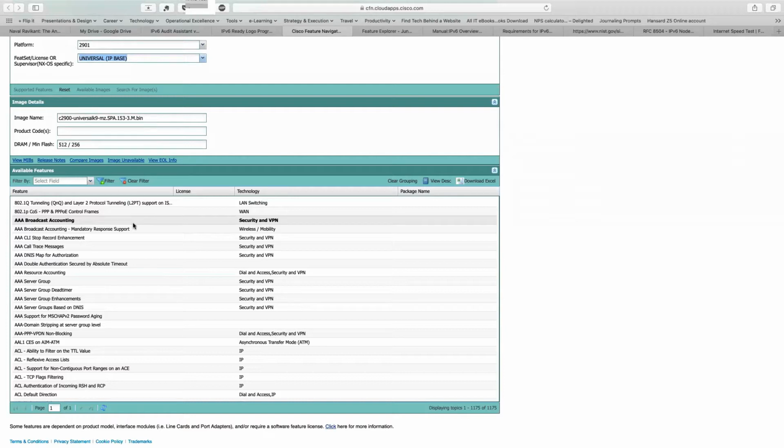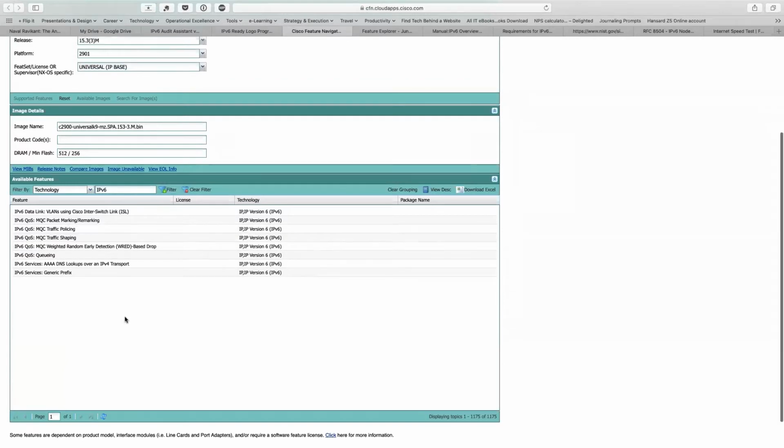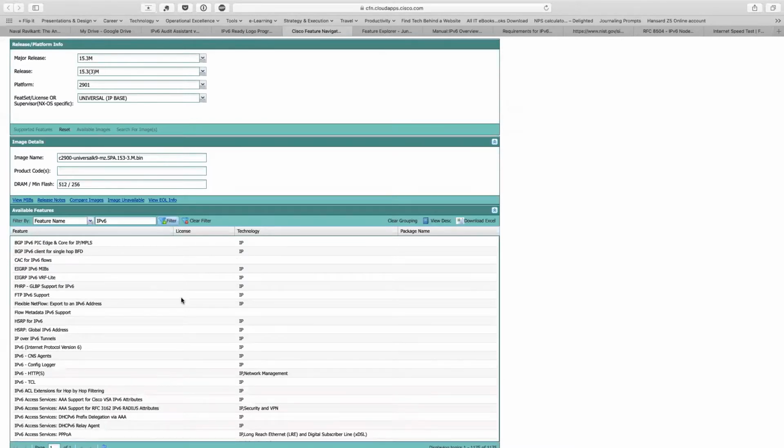But remember, I am only interested in the IPv6 features. So what I can do is filter by technology. I type IPv6 and say filter. And so you can see here all the IPv6 supported features that are listed here. Or I can filter by feature name, just put IPv6. Yes, that's a longer list. So this tells you every single IPv6 feature on this router.